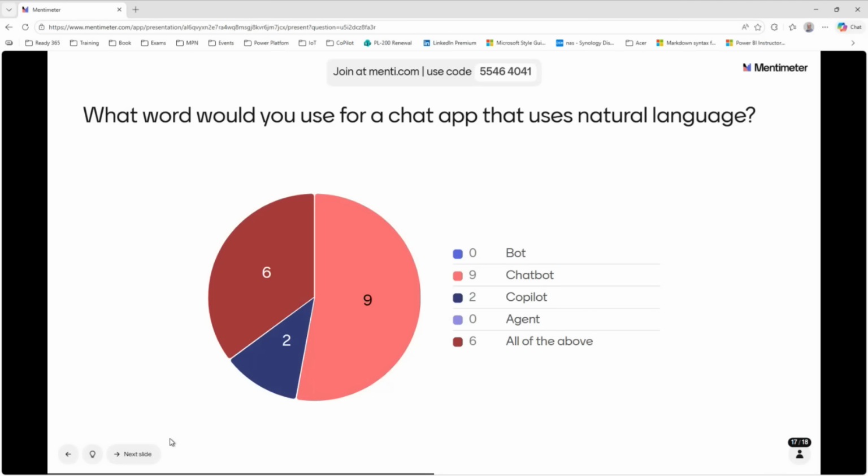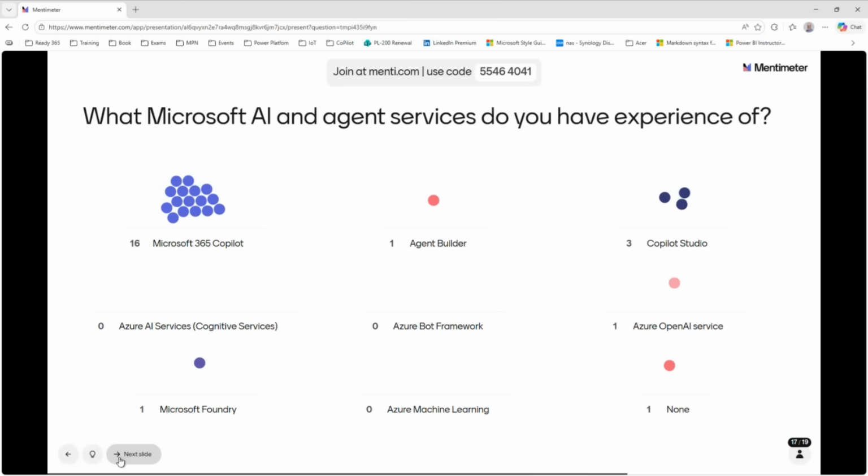So an agent is something beyond. Copilot is a type of agent, as far as I'm concerned. But when we go build things, we're building agents. That's the word we're using. So everybody's got it right: all of the above is the right answer, because when you talk to customers and users, they will use these terms. They'll use chatbot, bot, copilot. They don't understand the nuances of the words. And there are different nuances, I think, between chatbots, copilot, and agents, but most people don't get the nuance. So all of the above is probably the best answer on that. And then, okay, what have you got experience of? Oh, somebody's got Foundry.